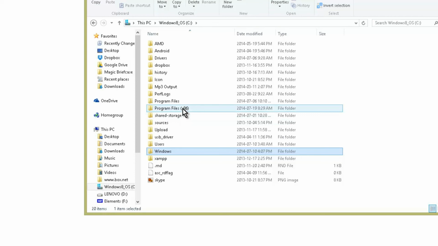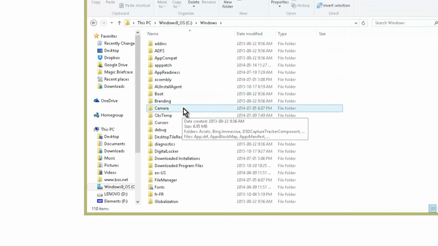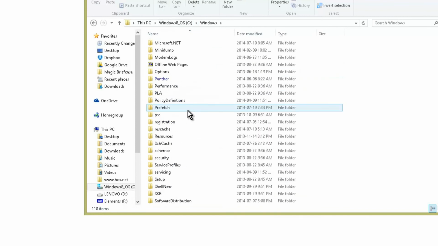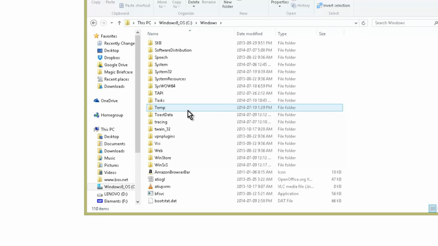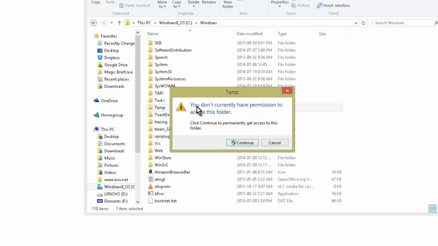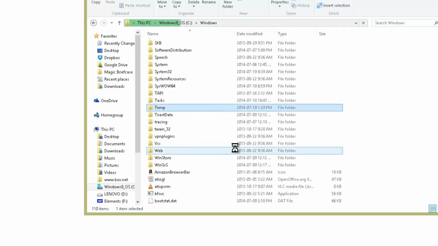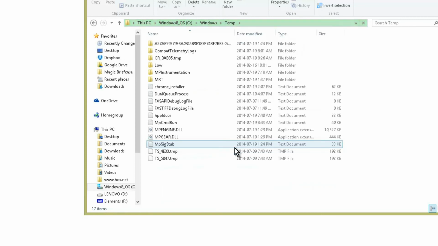Okay, and while you're in here, you can just go back one level to the directory above here, and then you can delete the temp files. So Windows and then temp. Okay, so you don't currently have permission to access this folder. Click continue, and it'll bring up all your temp files. So again, you can delete all these.